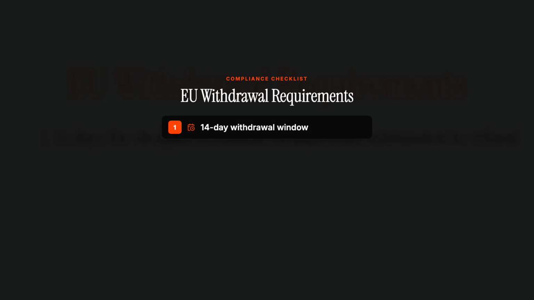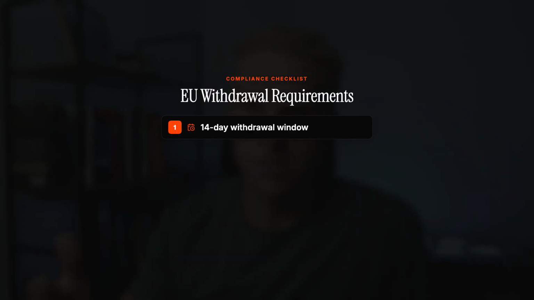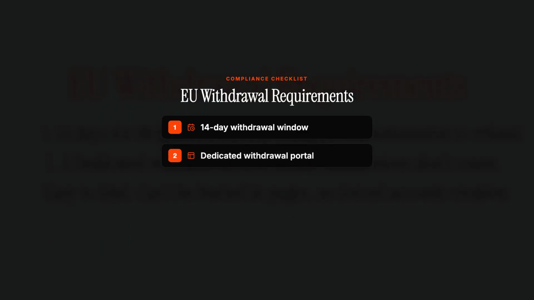Now, the first requirement is that a shopper must have a 14-day window where they can withdraw from any order by the time it's been delivered, and they can cancel an order at any time after they've originally purchased the product.